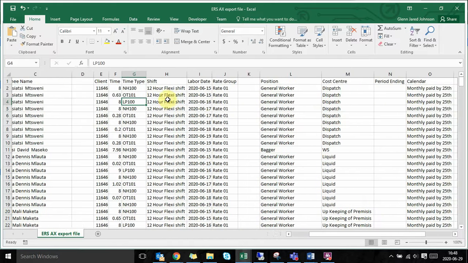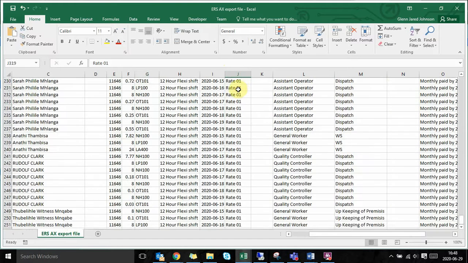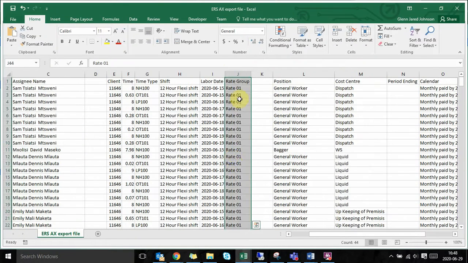Other very important things are rate groups. This must be exactly what you see in ACS. If this is written as rate 1, but ACS knows it as rate 01, this is going to be rejected. The bot's going to pull it in, and it's good. And then ATP is going to reject that because it doesn't know what rate 1 is. It needs to see rate 01.